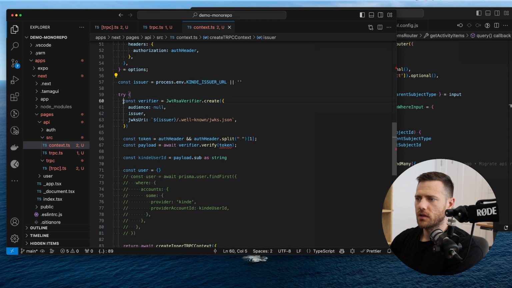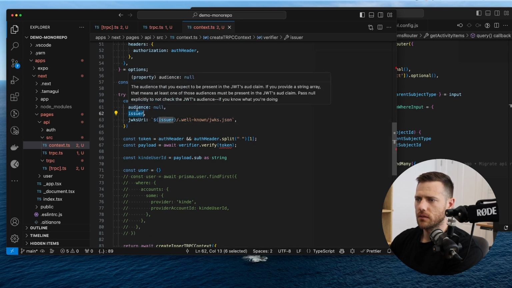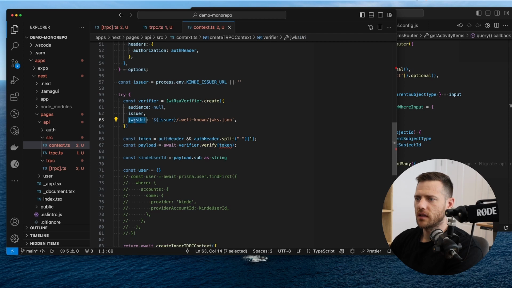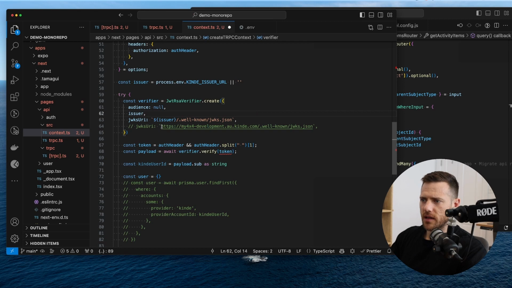And then we set up a verifier using the issuer. And then we also provide the JWKS URI. Now, this is quite cool. So what I'll do is show you what one looks like, because it is very useful to see. Okay, so I've just pasted in our issuer, and then that's the remainder.